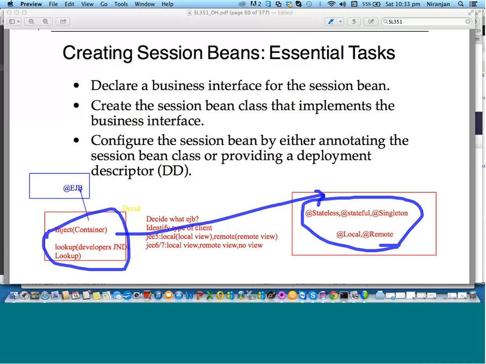And for lookup, what you have to do? You have to go and you have to use JNDI API. It's clear? For lookup, you have to use JNDI API. Okay. It's clear, right? Anurag, is that clear?